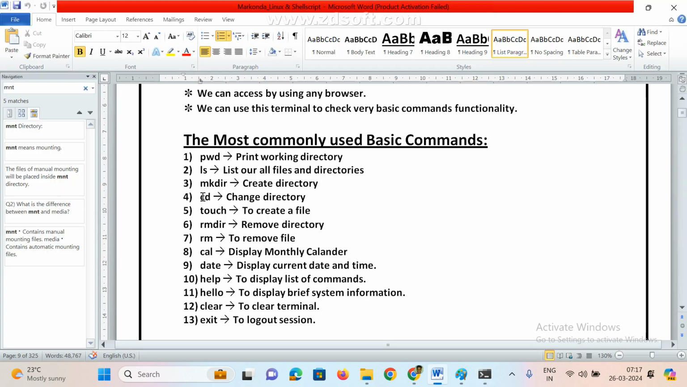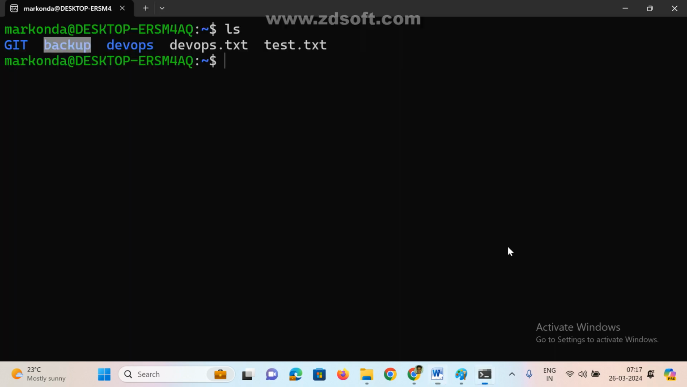Now cd is nothing but change directory. I created one directory, right? I want to go inside this directory. Now see here, pwd, present working directory. I am in home, this is the username. If you want to go to any directory, this is the command: cd space directory name.